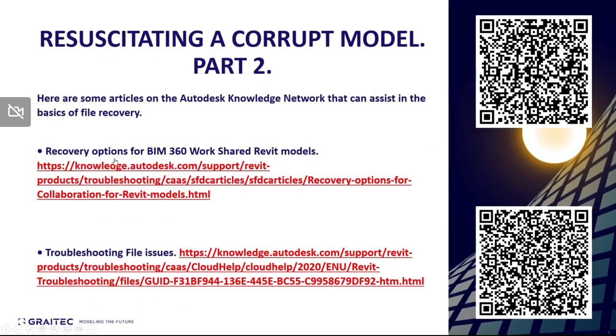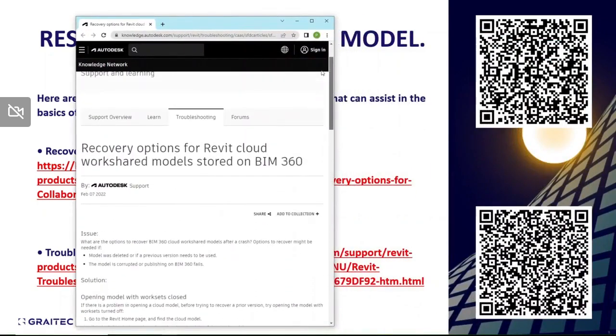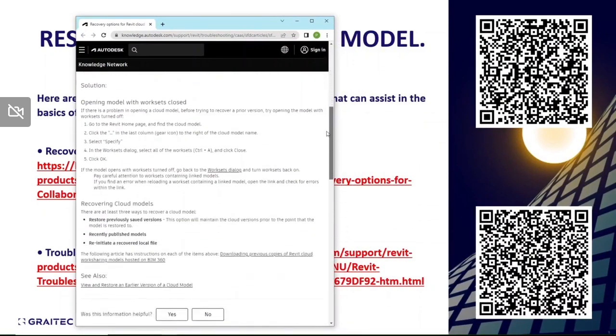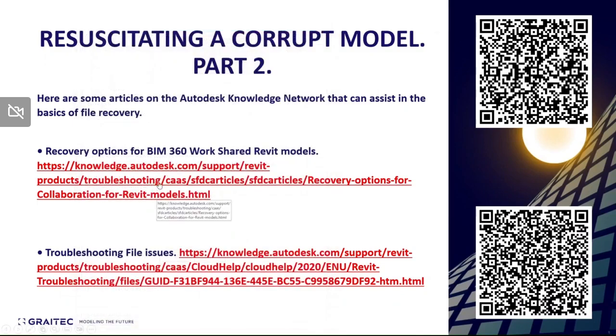Again, options for recovering a BIM 360 model. Once again, Autodesk have an article on the knowledge base explaining what to do. So basically, this will give you 3 options of recovering a cloud-based model: either restore a previously saved version, a recently published model, or reinitiate a recovered local file. So once again, you have a document that will list out exactly how to deal with recovering BIM 360 shared models.